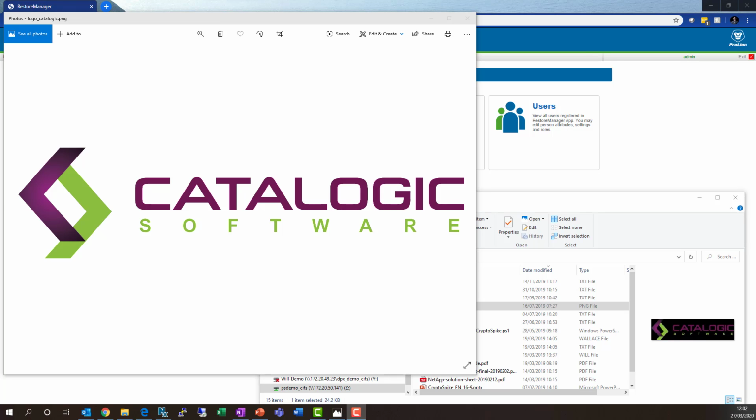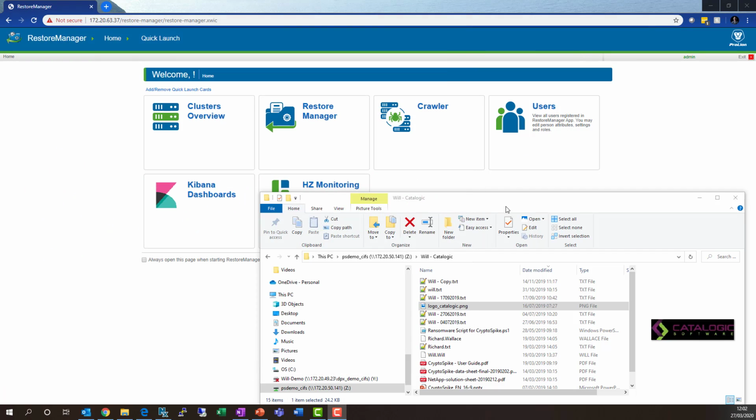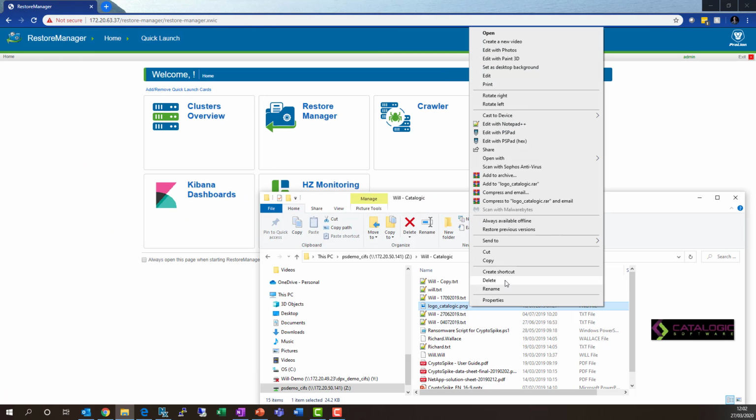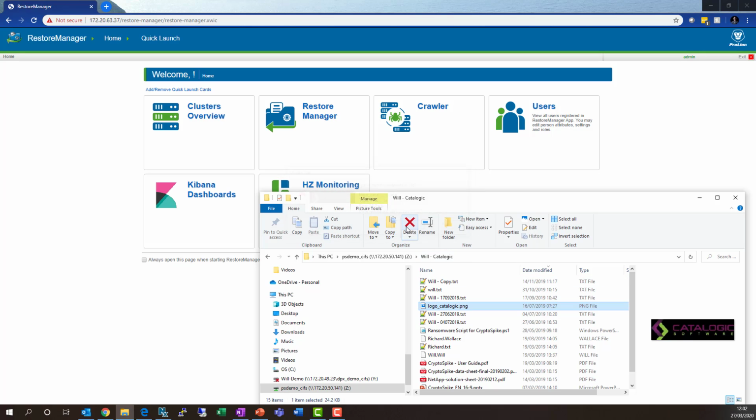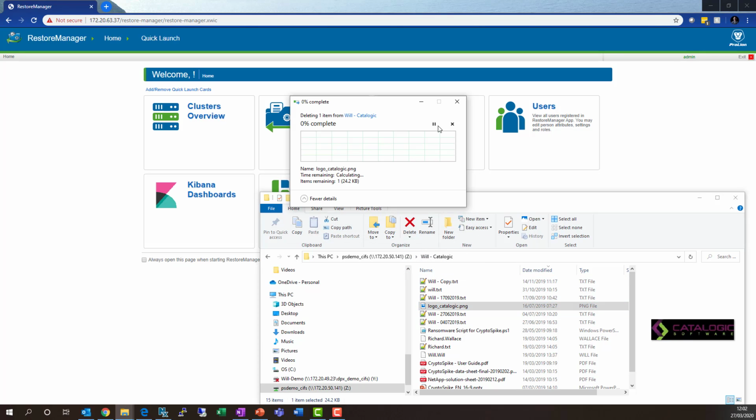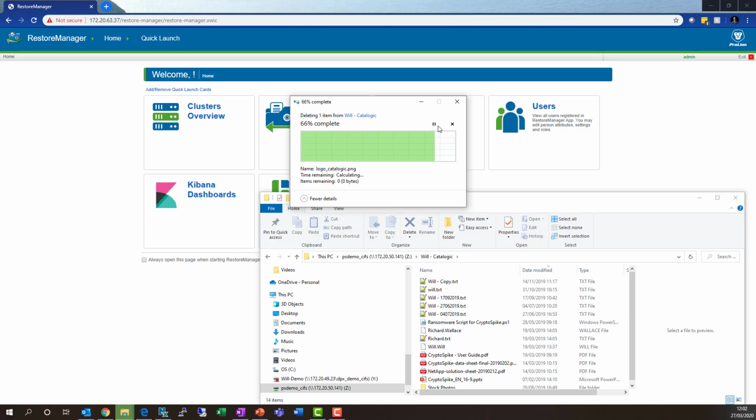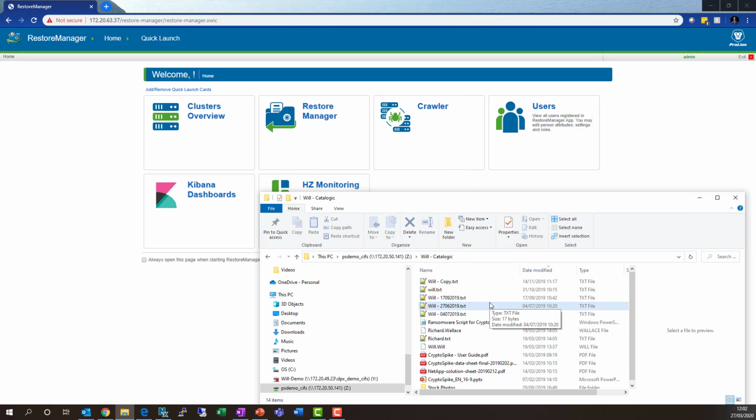logo_catalogic.png open. This could be a key file to your business. It might be something the marketing department need for the next mass mail out, and effectively it's a very important file at this point in time in this example. I'm going to accidentally now delete this file. And as you can see, that file is now gone from my share.